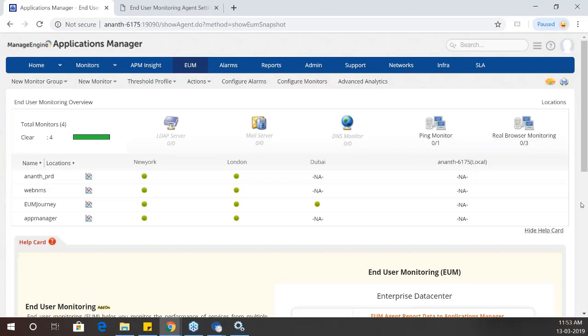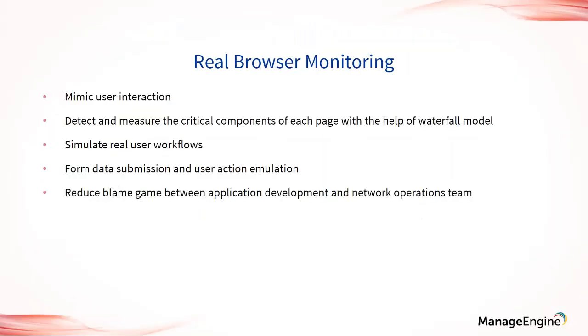To add further details, let me switch back to the presentation and see how we can capture the URL sequences and how the sequences can be played back in these installed EUM agents. Before we discuss capturing the user sequences, let's discuss why real browser monitoring is required. In order to guarantee a seamless user experience, it is important to understand the user interaction with the website and how the website responds to various requests.